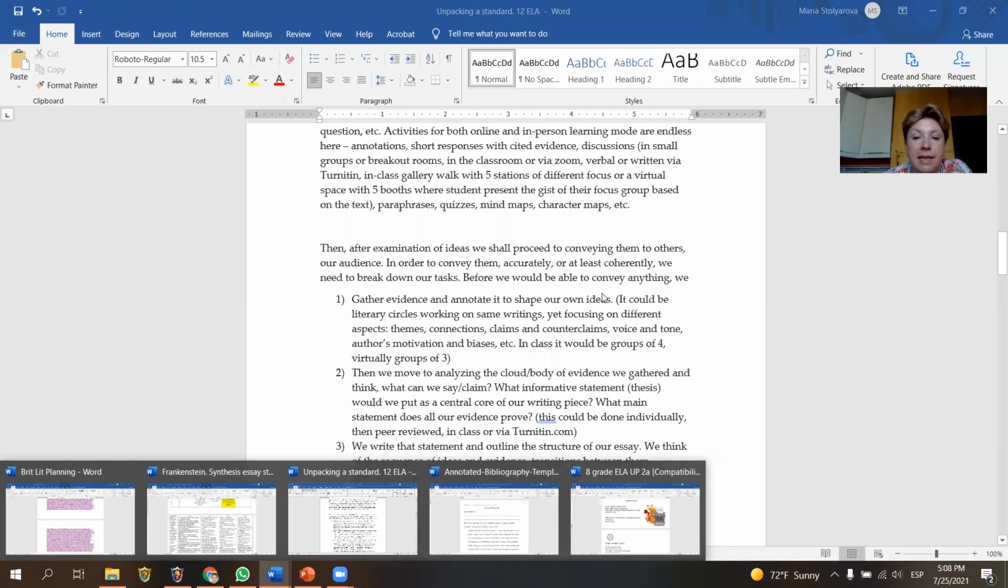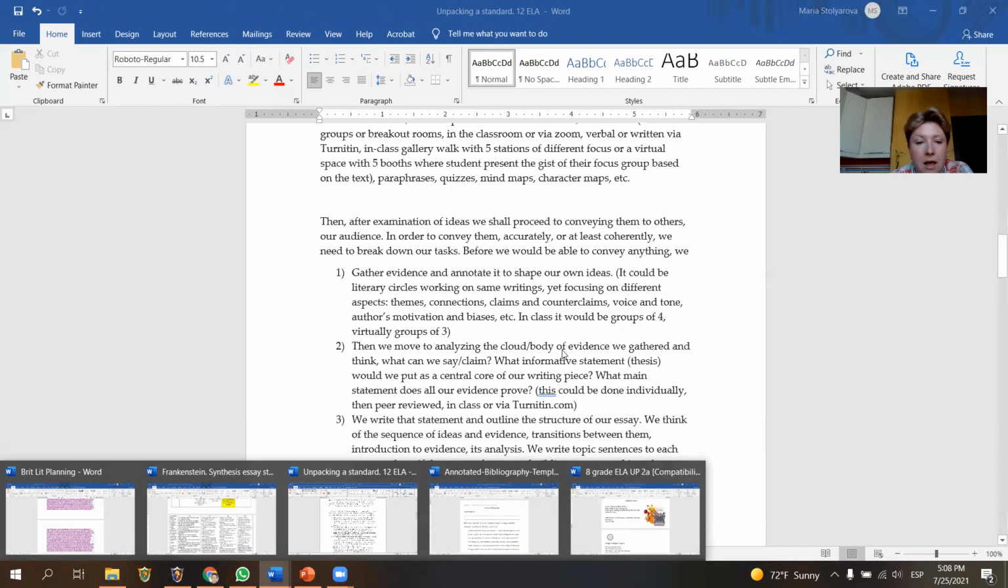So then we gather all the appropriate evidence, and we end up with a cloud of evidence, so to speak. We have to analyze the body of evidence that we gathered, look at it, and think, what does this body of evidence enable us to say? What type of statement are we ready to bring to our audience? And that becomes a thesis statement. There are many different activities that offer students to practice strong thesis statement writing. Worksheets, analysis, and so forth.